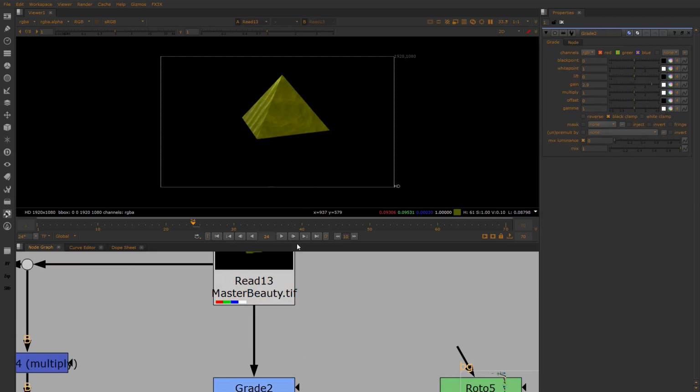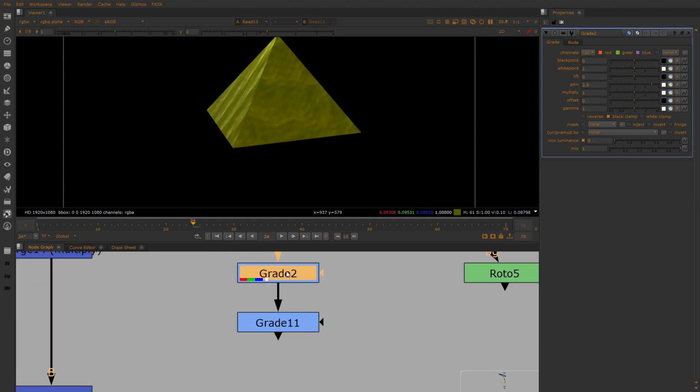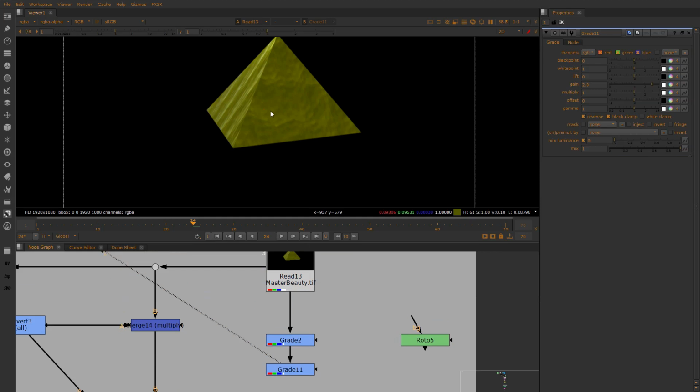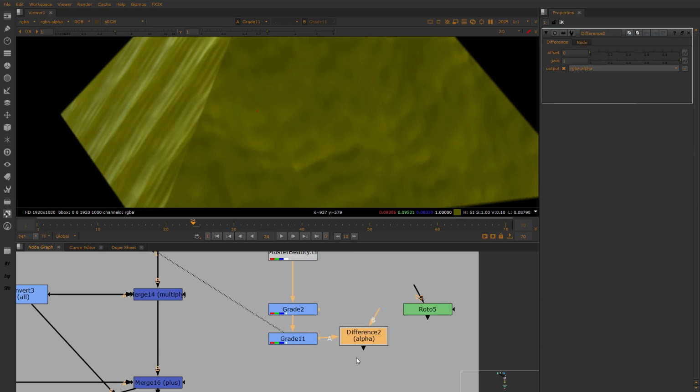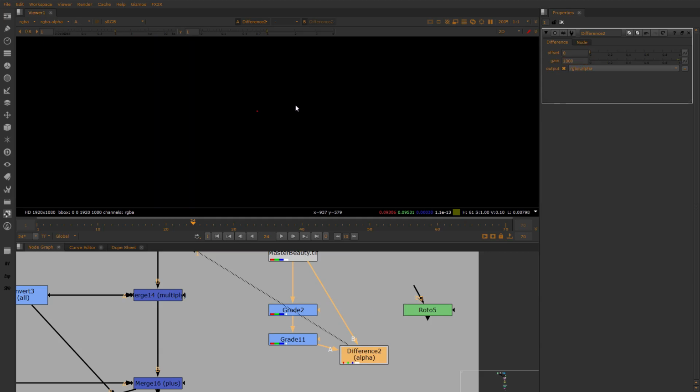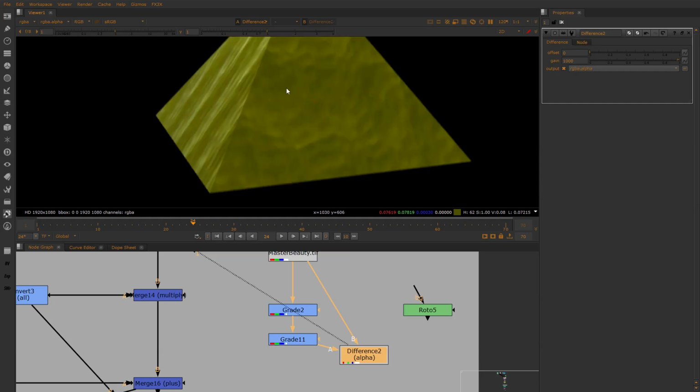So here I have another example. We have this pyramid. I have my first grade node, gain at 2.9, and the next thing I have is a grade. This is basically the same grade, but I just take the reverse, which is the same as the inverse checkbox of the transform, right? So if we compare this with the original, it's basically the same. If I put a difference here and compare the output with the original image, let me just crank up the gain, and we have 0 value, right?